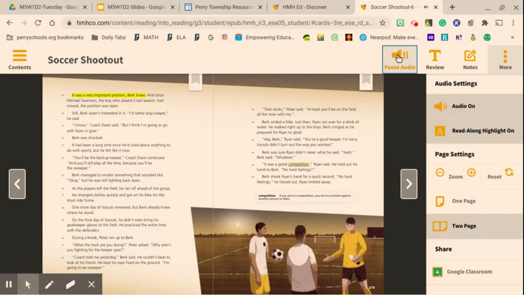It was a very important position, Burke knew. And since Michael Swenson, the boy who played it last season, had moved, the position was open. Still, Burke wasn't interested in it. "I'd rather play keeper," he said. "I know," Coach Davis said, "but I think I'm going to go with Ryan in goal."